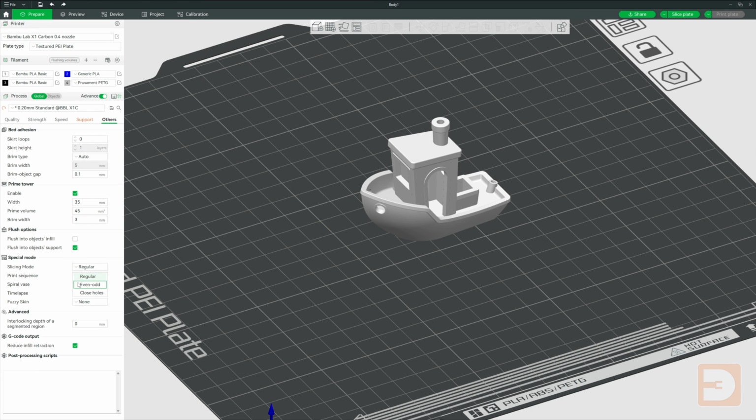Even odd has been included specifically for when printing 3D lab print aeroplane models. These models were specifically designed to be sliced with Simplify 3D, which is another slicing software, and this slicing mode tries to emulate the style in which they'd be expected to be sliced. The other is Close Holes, which will cause the slicer to try and automatically fill in all internal structures in the model. Again, except in very specific circumstances, you're never going to change the slicing mode from regular.